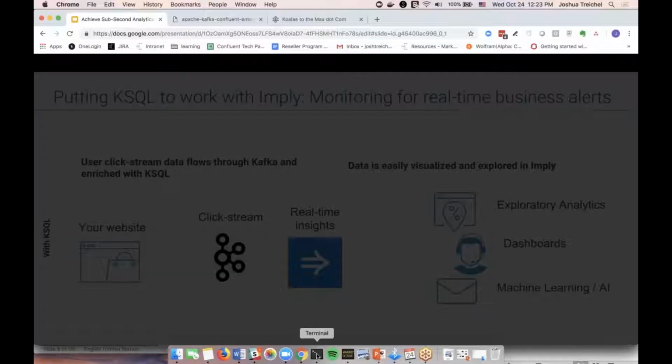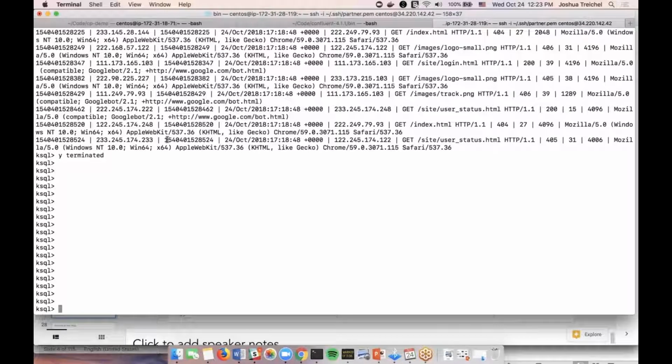All right, so hopefully you can see my terminal. I just want to show off KSQL for those of you that haven't seen it. It's very similar to ordinary SQL. I'm on the command line interface right now.